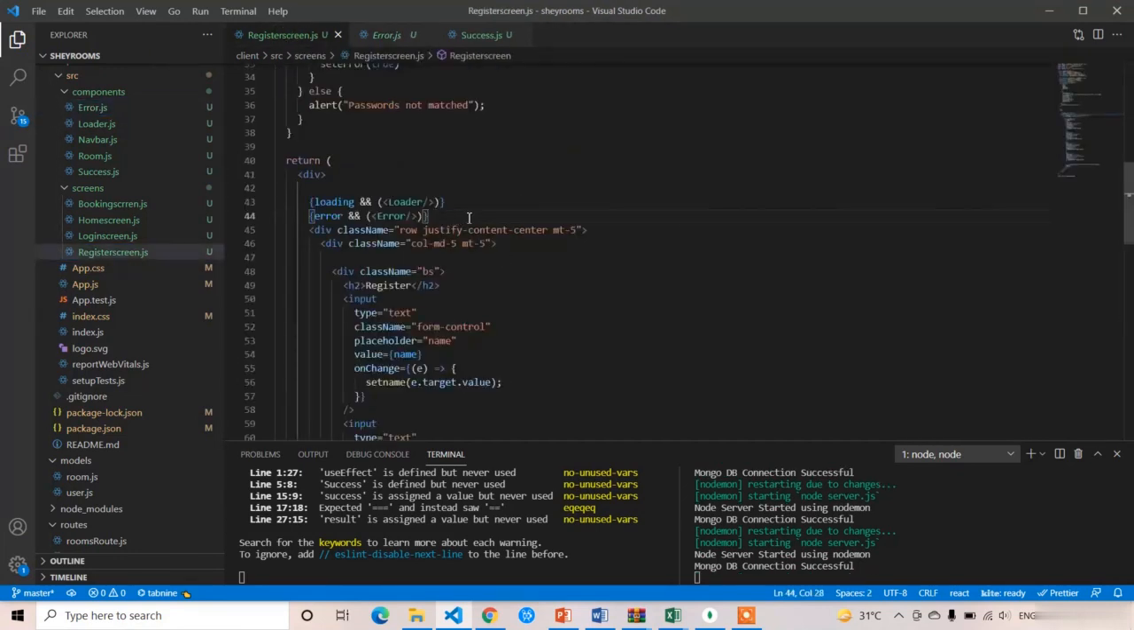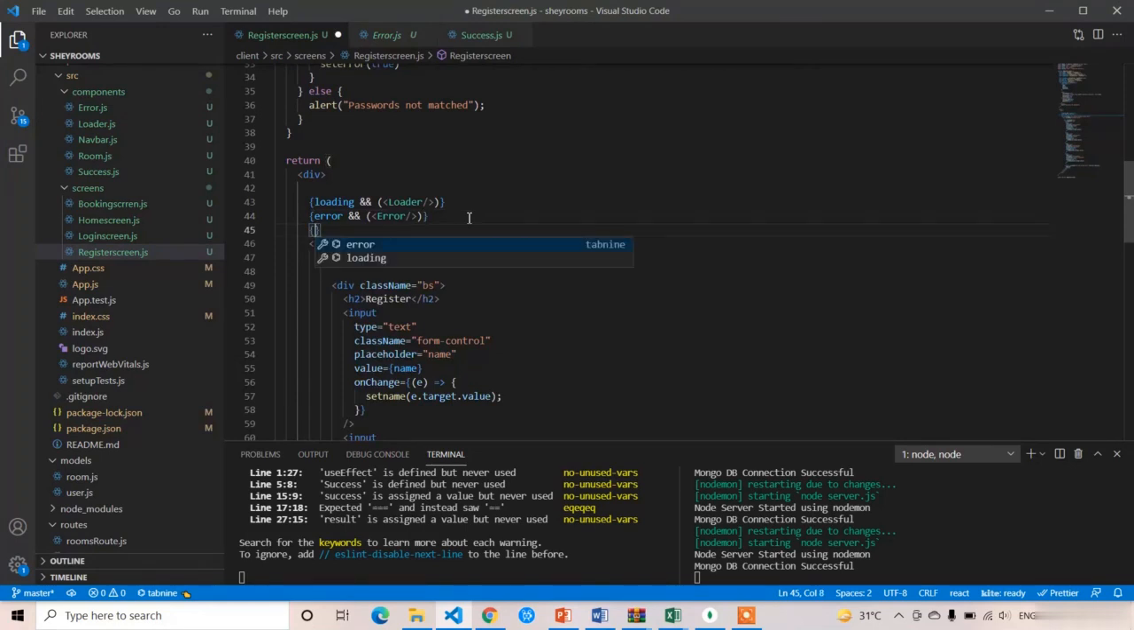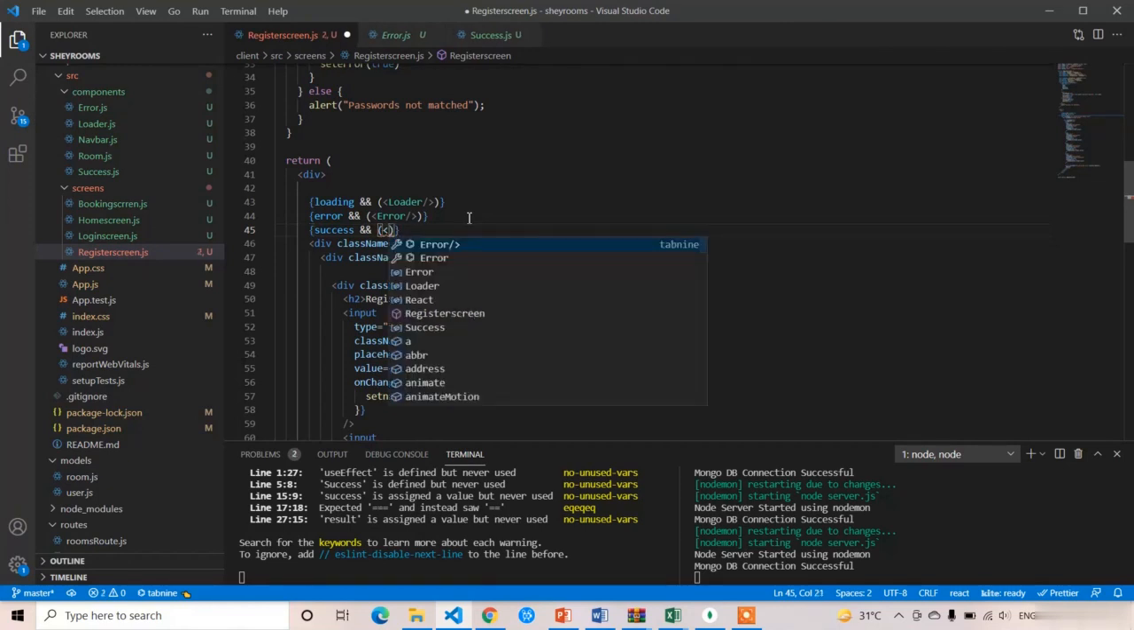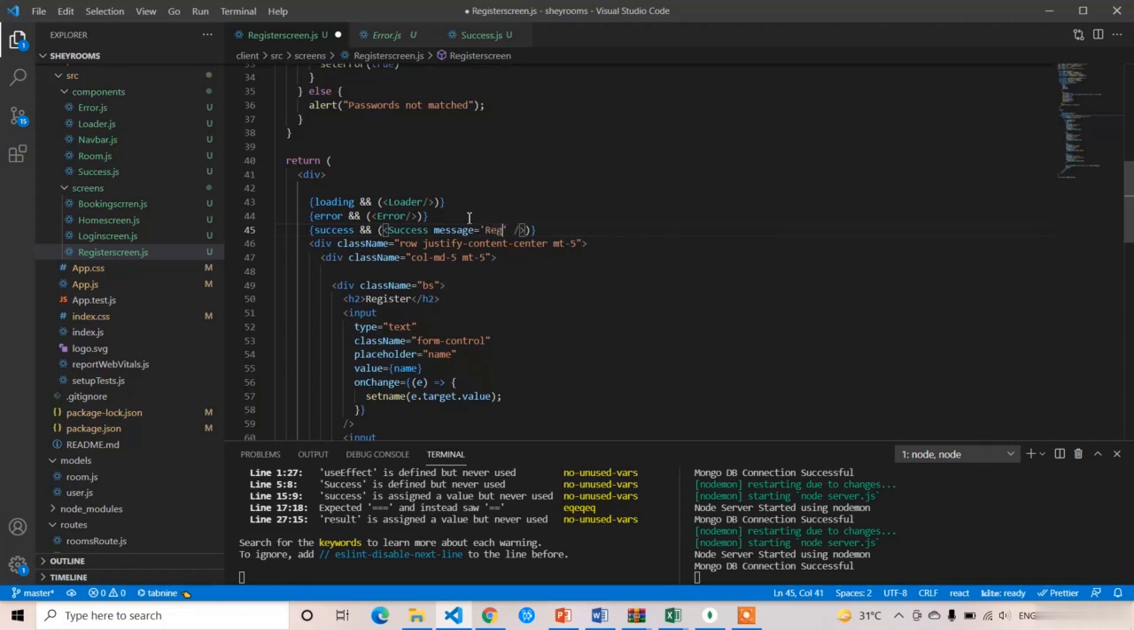And in the success component we have to send the props. If success is equal to true, we have to show the success component, and we have to send the props with the message. Message is equal to registration success.